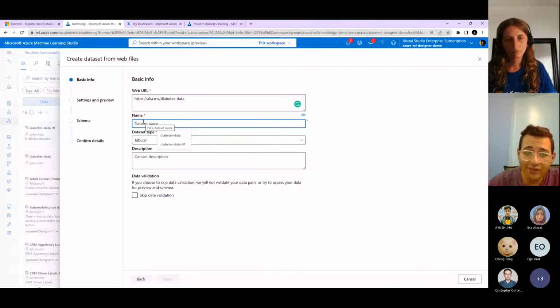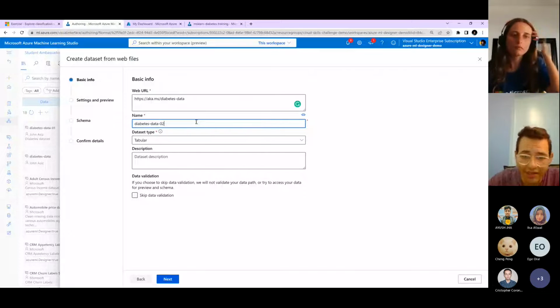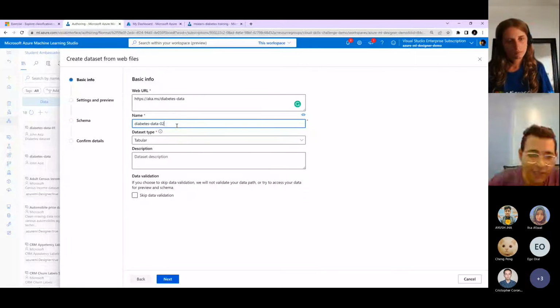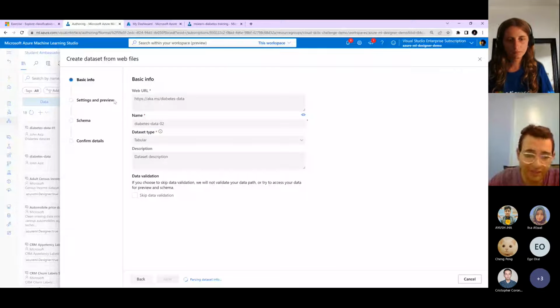In order to create it, to give it a name, we are going to choose something meaningful, but because I have already created it twice before, I'm going to add a number to the name. The data set is tabular, and there is the file, but this is a table, so we're going to choose the tabular data set type. Now we will click on next.